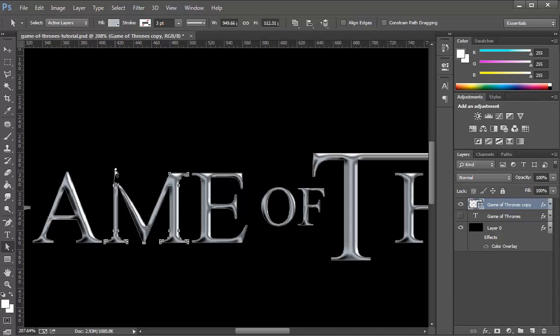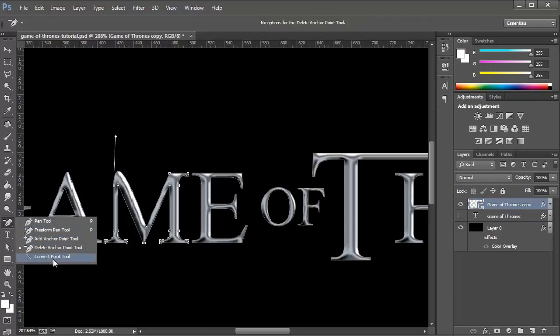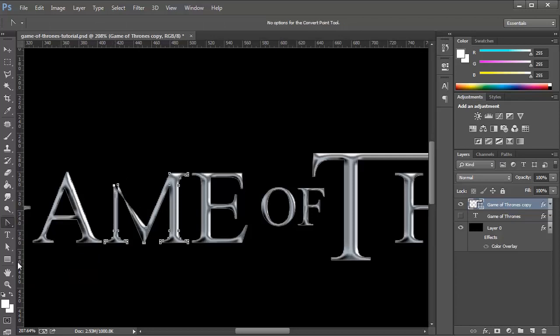And actually, a better way of snapping the handle to the point is to use the convert point tool, and I can just click on it once and it snaps. It gets rid of that handle. So now I can click on the direct selection tool and make sure that that point is selected, and I can just move it up like so.